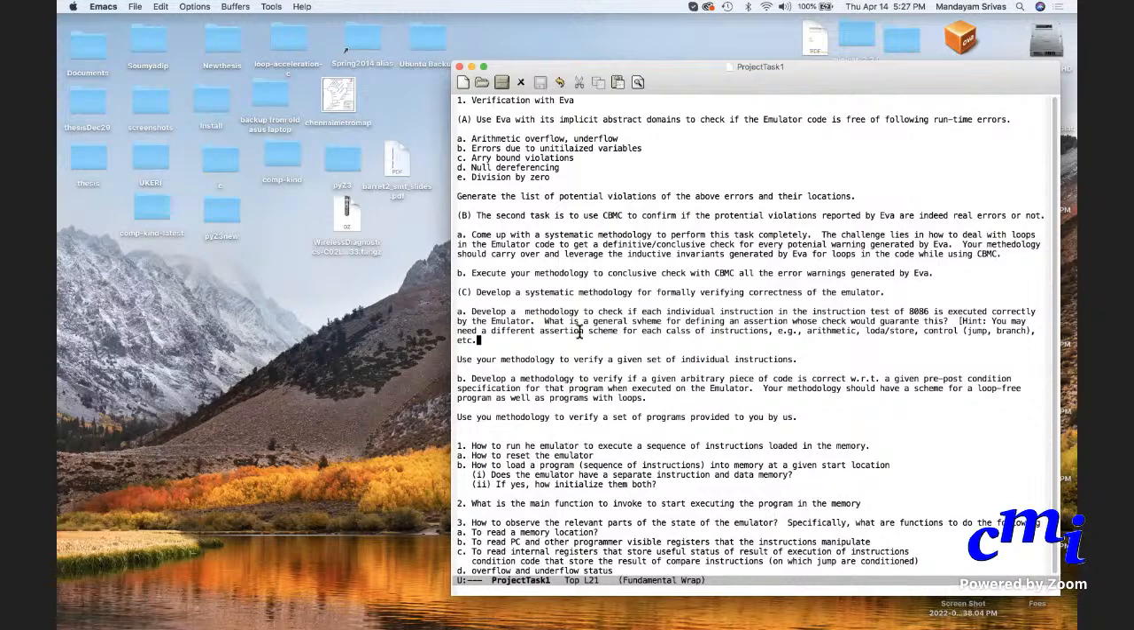And then use the scheme that you have come up with to verify a given set that we will specify, individual instruction. But you start thinking about it, and you can actually pick one arithmetic instruction of your choice and then test your methodology. Then the second part of this third subtask is to use your methodology to verify given programs.